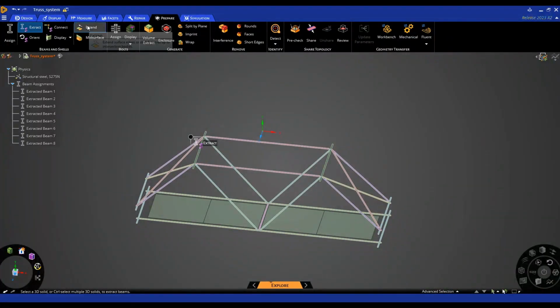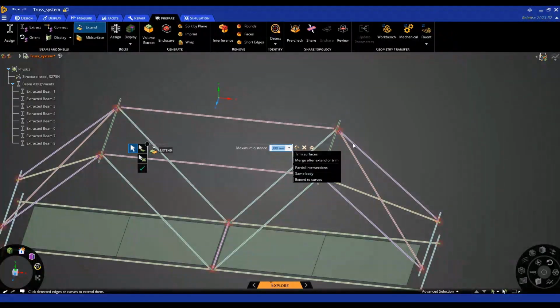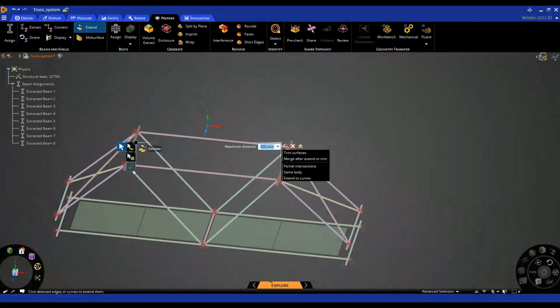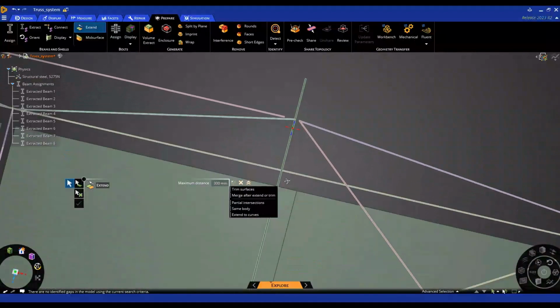In order to do that, I can use this Extend tool, and this will extend either mid-surfaces or beams up to their neighboring body. I set a search distance, and you'll see it's highlighting for me all the different places it's detected where I can extend a beam. I'm just going to hit the check mark twice to extend. If we zoom in, you'll see some of the beams have been connected.